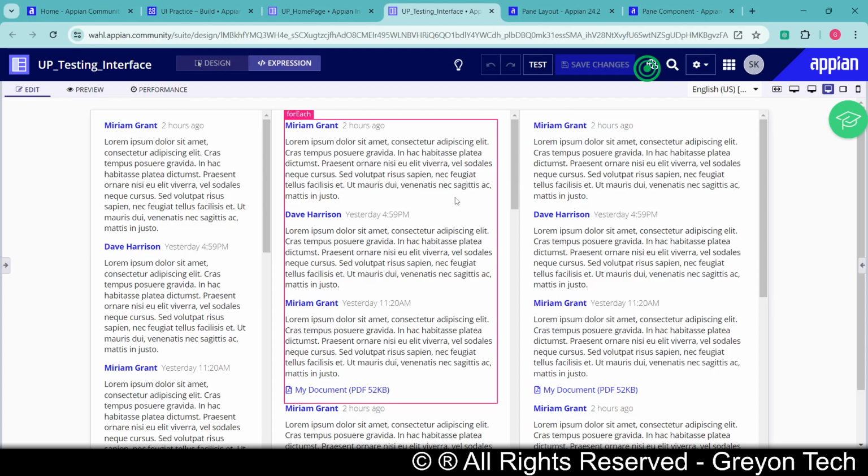It is a very good piece of design element that you can use inside your home page in your new implementations of Appian.